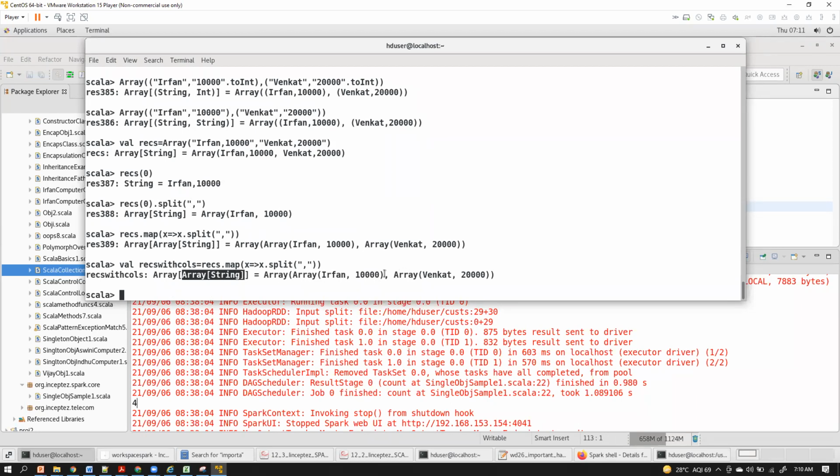But one challenge we have here is, I have all of this array of the same type. Everything is array of string right now. And Irfan is also placed in a string type. The salary Irfan is getting is also placed in string type. And Venkat is also kept in string type. And the 20,000 is also kept in string type. Now, the challenge I may get here is, this array of string is not a right candidate to keep the data of multiple columns actually.